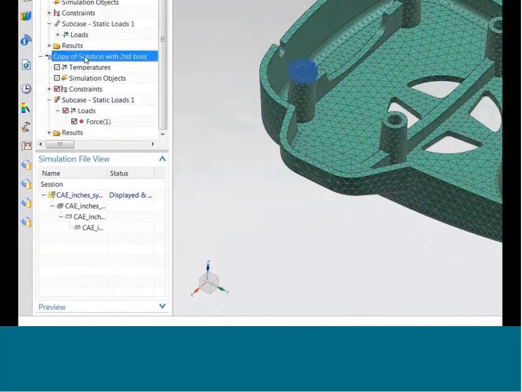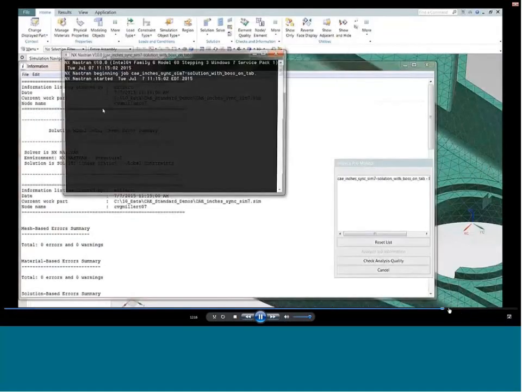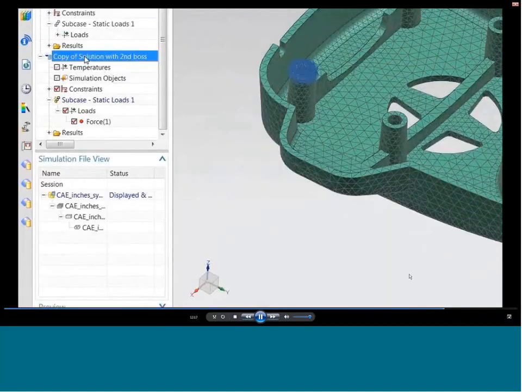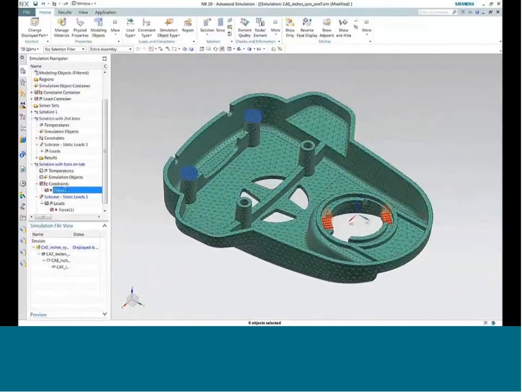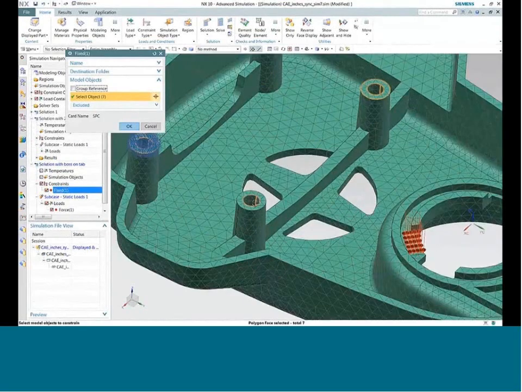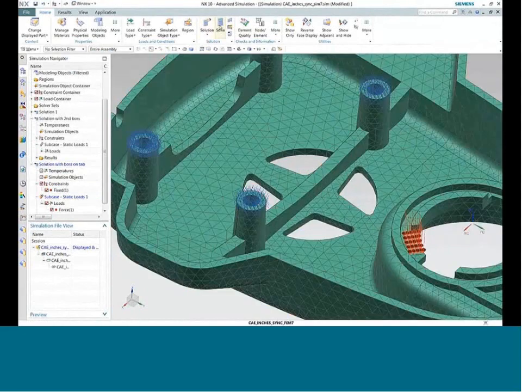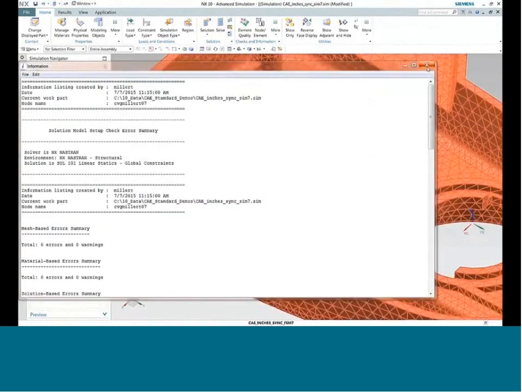The other thing I need to do is update my constraints. And I'll change the name as well here to give this a meaningful name. I'll call it solution with boss on rib, or boss on tab rather. And like I said, I'm going to update these constraints and fix the inner surface and top surface of these new ribs, or new bosses, excuse me. And then I'll click Solve, and just like that, I'll have a new set of results to investigate.